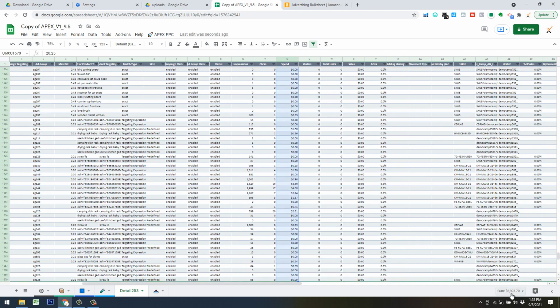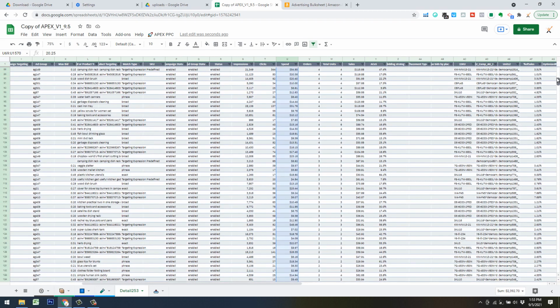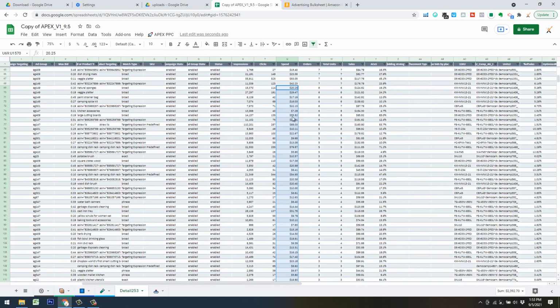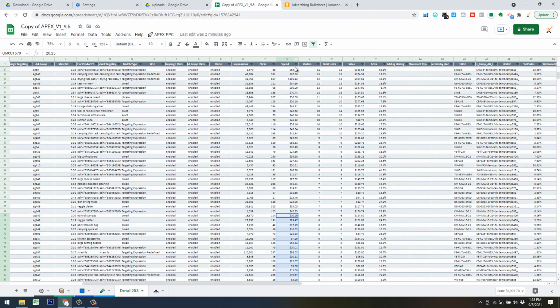You can see I've spent almost $2,300 on these targets that really aren't giving me a whole heck of a lot of results. So what you can do, if you just want to weed out these targets from your account and pause them and move forward with new campaigns, or just keep ones that have converted well.